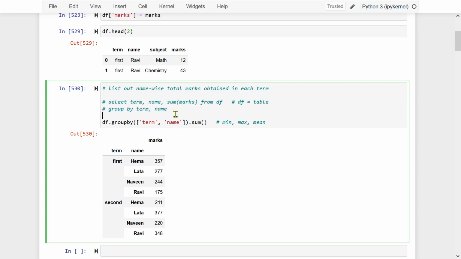Now let us compare how we write in SQL and how we write in pandas. See here, you say select term, name, sum marks from table name, and then you say group by term and name. See here also, we have written group by term and name. So this is matching, right? There is no difference so far as group by is concerned. Then you have sum marks. In pandas you have written only sum. You have not specified anything.